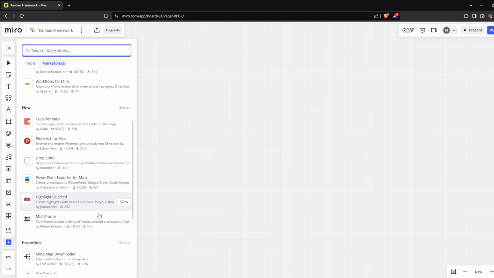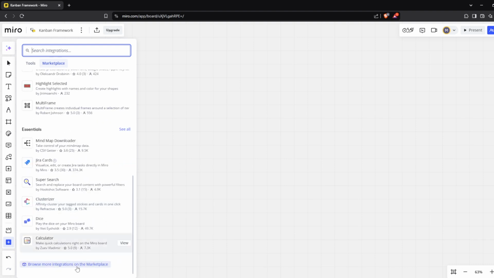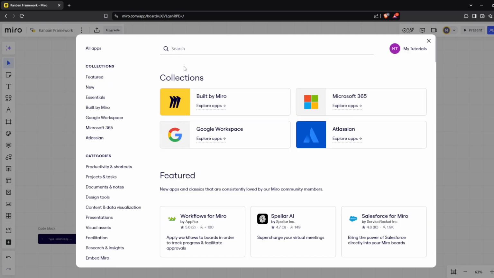Navigate to your desired Miro board and notice the plus button on the left-hand side of your screen. Go ahead and click this plus button. It will open up a menu with various options, and from here you want to click on the option labeled Marketplace. This is where you'll find all the integrations available with Miro.